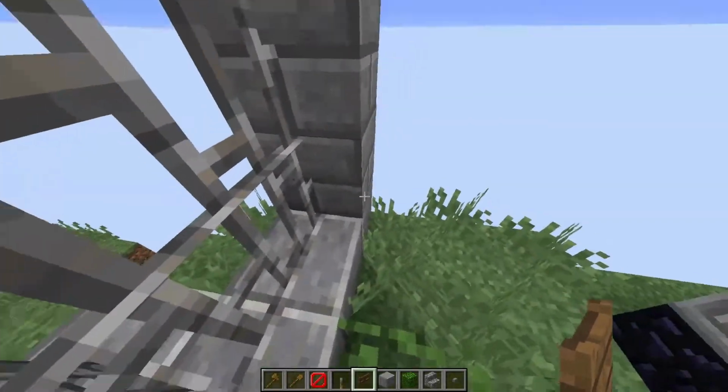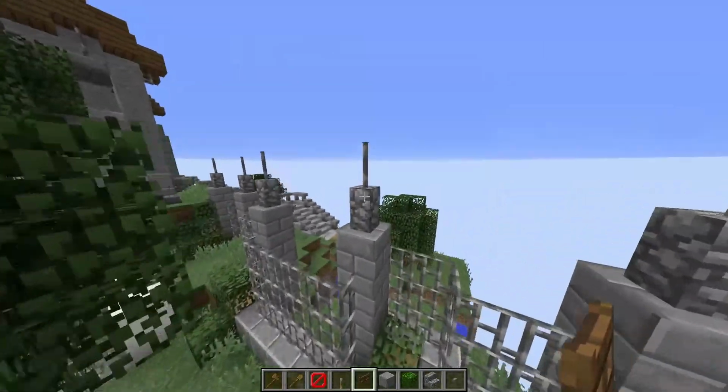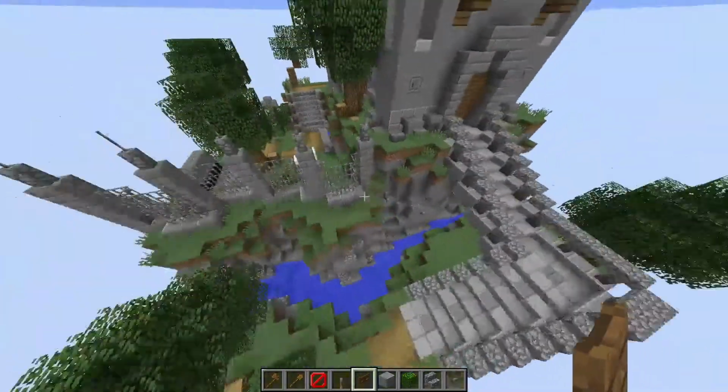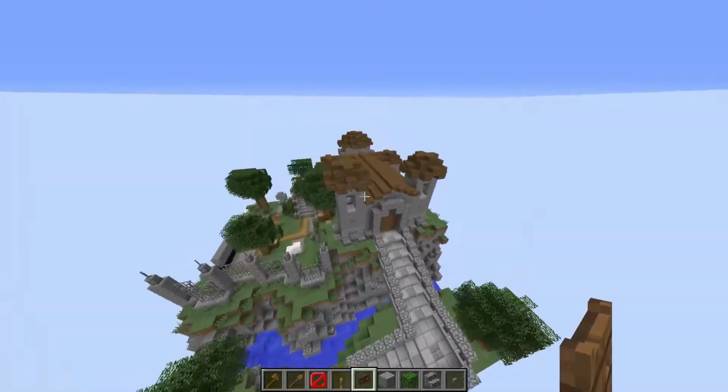Again, I put a row of andesite at the bottom just to make it look cool, and have some pillars every once in a while to give it some shape. Make it a bit more defined.